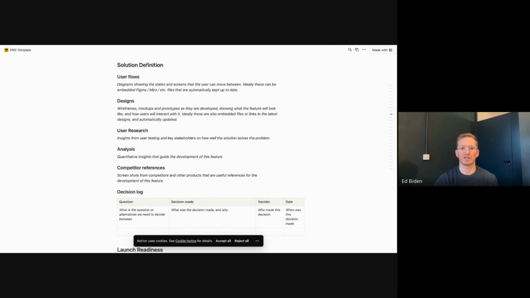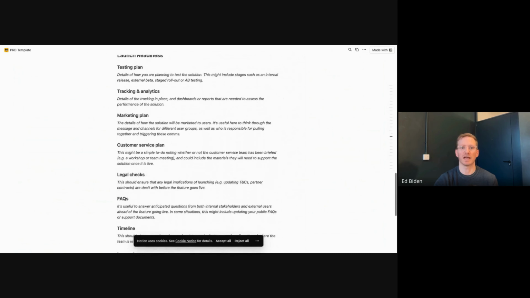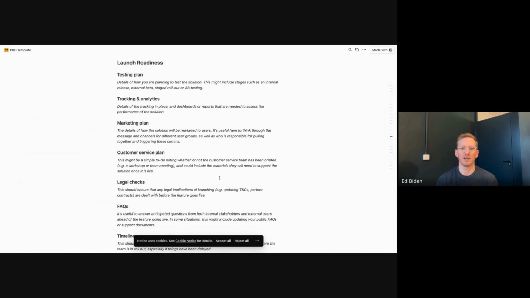After the solution definition, then it's useful to have a section on launch readiness. So this explains how you're going to release your new feature and make it as successful as possible. So on the testing side, you'll want to talk about how you're testing and tracking the feature so you can see what the impact is. You want to have details on the marketing plan and how people are going to hear about your feature, the announcements you're doing to customers.